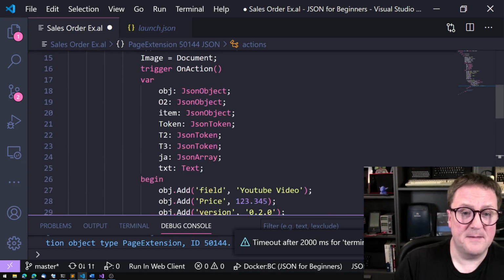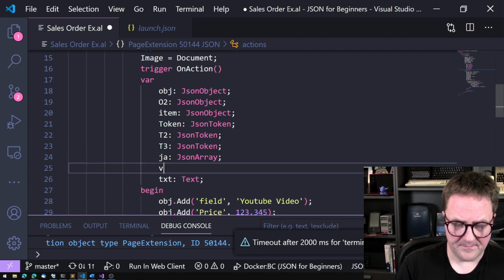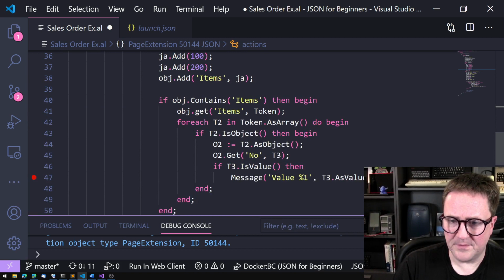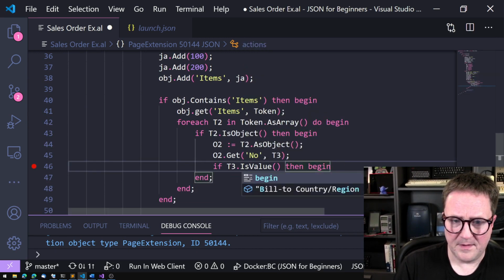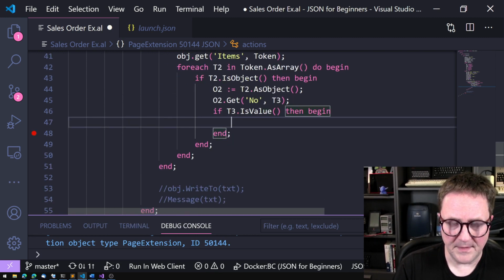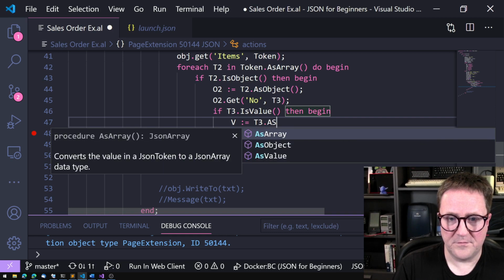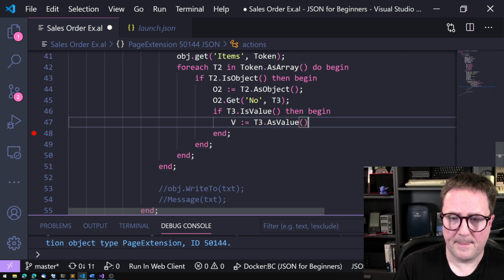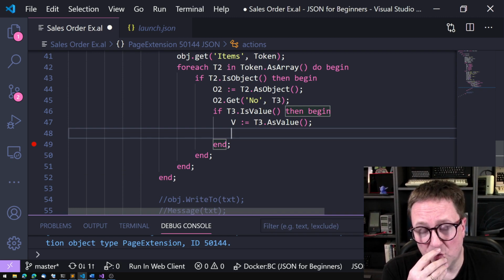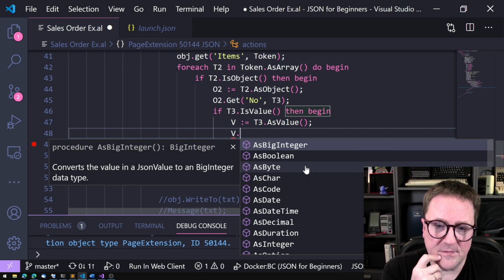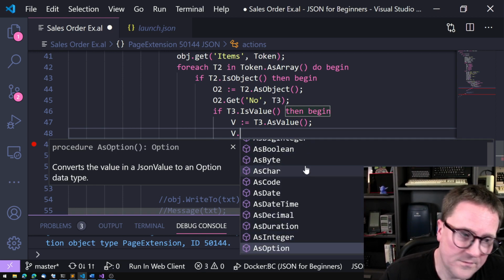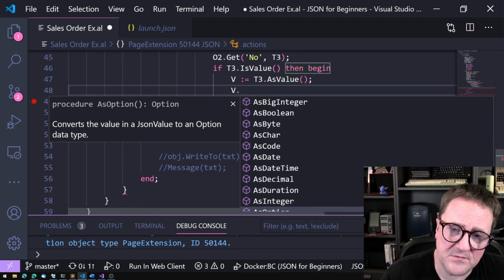So now let's actually create one. V for JSON value. So instead of doing it in here, let's go here and then say V equal T3 as value. So what can we do with a value? Well, value is pretty cool because we can convert it to the true data types of Business Central.